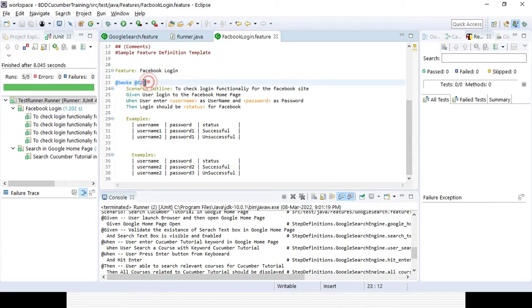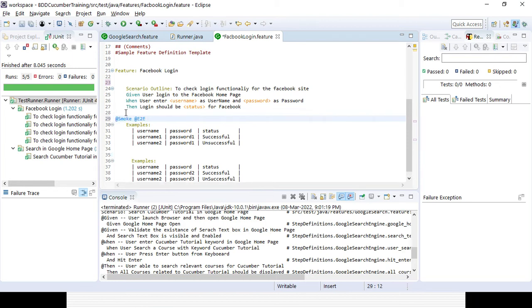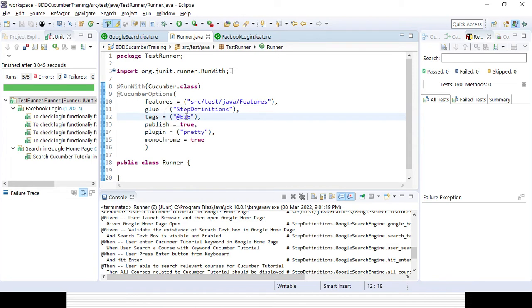So instead of at the scenario level, you can give the tag at the example level. Just cut it here, and suppose for example 1 I want to give smoke and e2e, and for example 2 I want to give UAT and another tag called regression. Now I want to run only the regression.